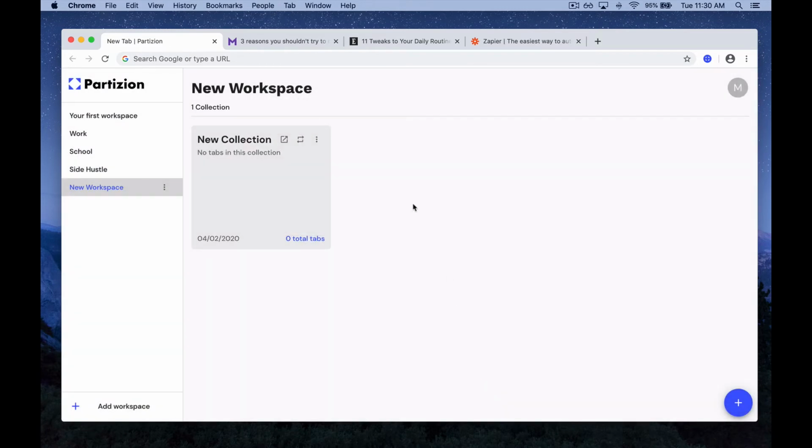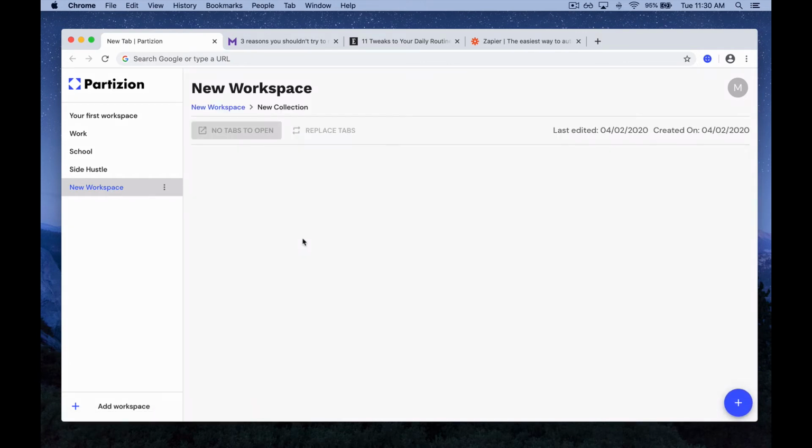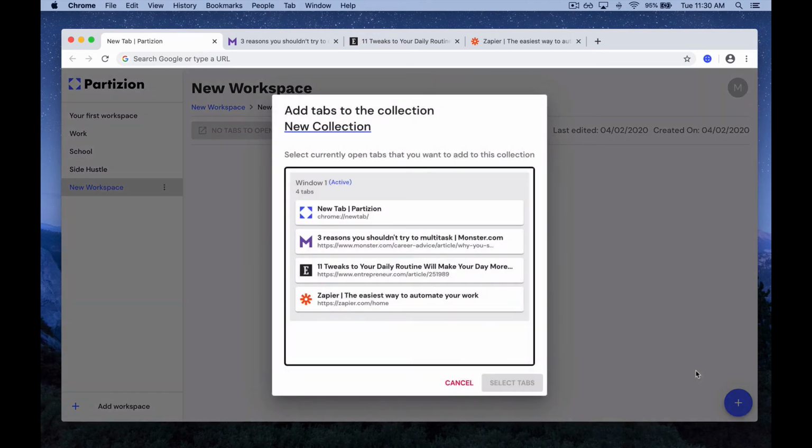A new collection is created with no tabs. Click on Zero Total Tabs to open up the collection. Let's try adding some tabs to this collection. Selecting the tabs that you want, and then adding tabs.